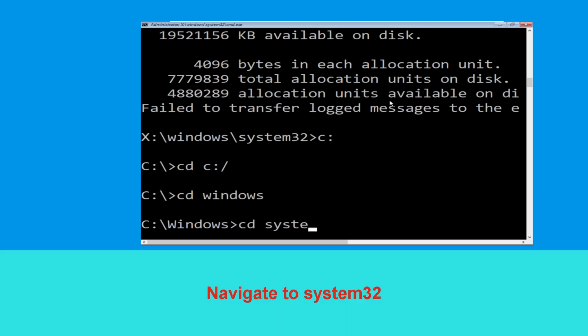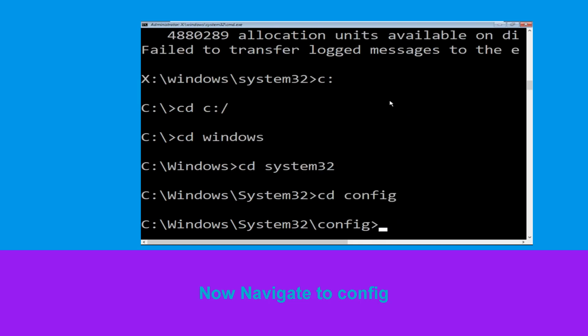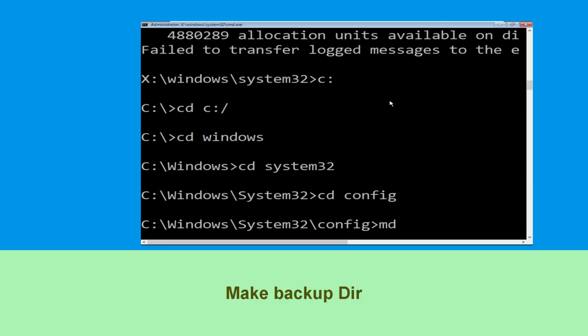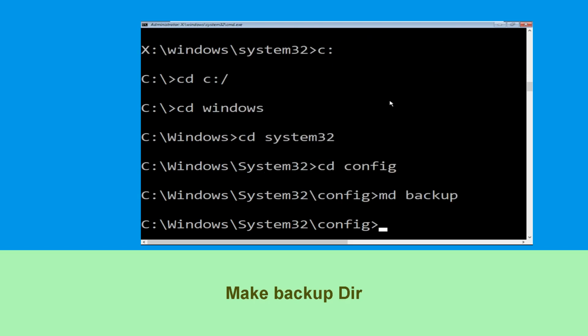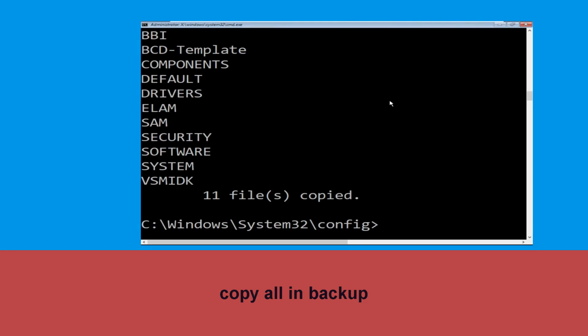Now type cd system32 and hit enter. Now type cd config and simply press enter to execute this command. Now execute this command. Type md backup and simply hit enter. Now execute this command. Type copy *** backup and simply hit enter.